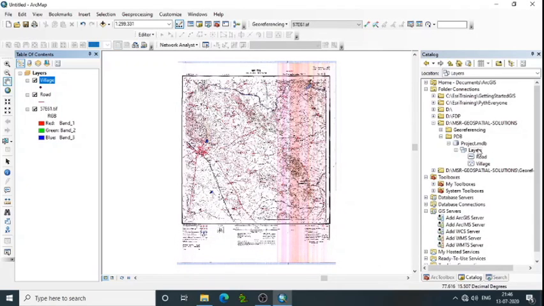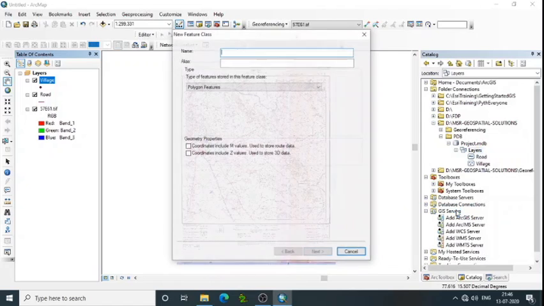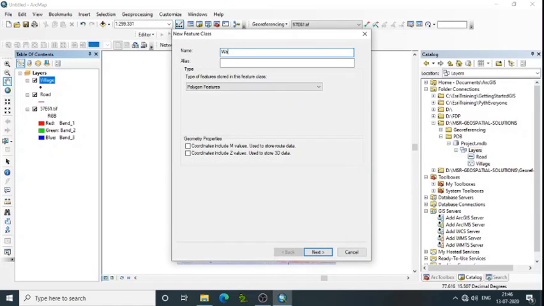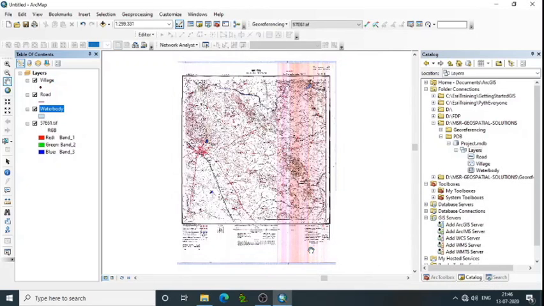Then likewise you again right click on the layer, then go to new, then feature class. You add another feature type called polygon, like water body. Of course by default the feature type is polygon only. Next, finish. See that all the three features are updated in the table of contents. Now the feature classes are ready to capture the data.